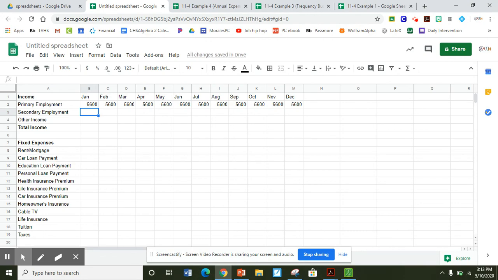Now they also have a secondary employment. Maybe Joan runs like an Etsy business or something, I don't know, $500. Instead of typing it a few times, I could just click it and drag, boom, all the way to December. They don't have any additional income. So to figure out their total income, I would just be adding up their primary employment plus their secondary employment, which of course you guys might be like, all right, I could do that.